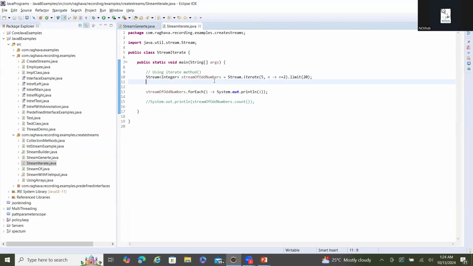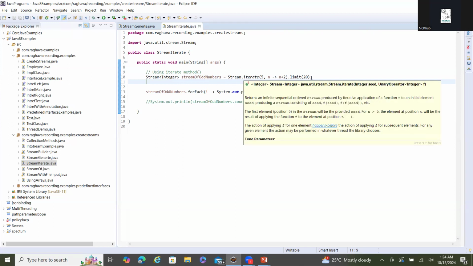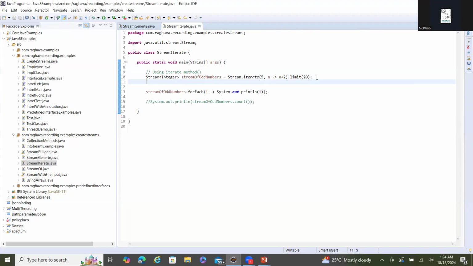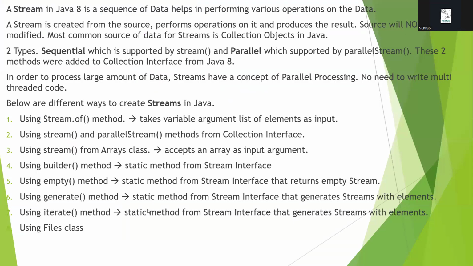So this is the way we can use the iterate method, and it is similar for a stream of even numbers as well. This is just an example. You can customize this in various other formats that you would like to. And the next way we have here is using the Files class.